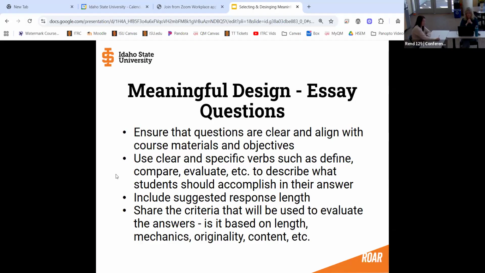And then, again, share the criteria that you're going to use to evaluate their answers. So is it going to be based on they wrote a paragraph? Or did they do mechanics, spelling, grammar? Is that correct? How original was that? Or just the content. You don't care. They could just do like a brain dump on everything they know about that topic. It doesn't have to be in any format. So letting them know that will really help them to use their time wisely and effectively.